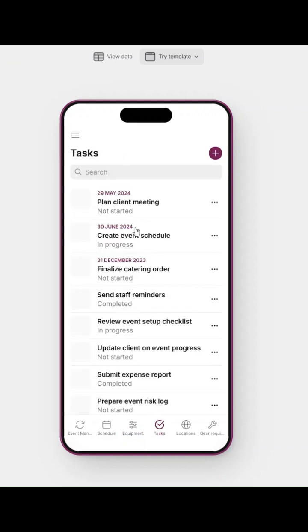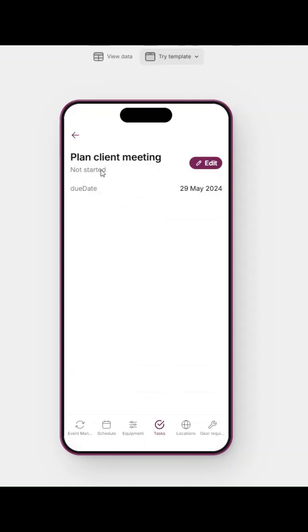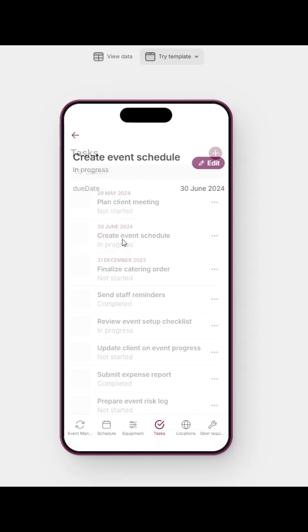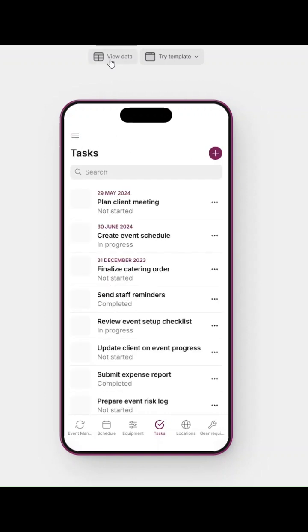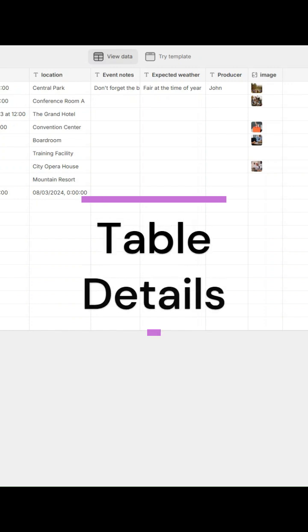Then you have a tasks function, which like here, it's a very simple task function. It has, I'm going to plan a client meeting. I haven't started it yet, and the due date is the 29th of May. If I'm going to review the event setup checklist by a certain date, I'm going to create the event schedule by a certain date. While as the administrator, I'm looking at this, imagine the administrator would be able to fill in more details as to the event.